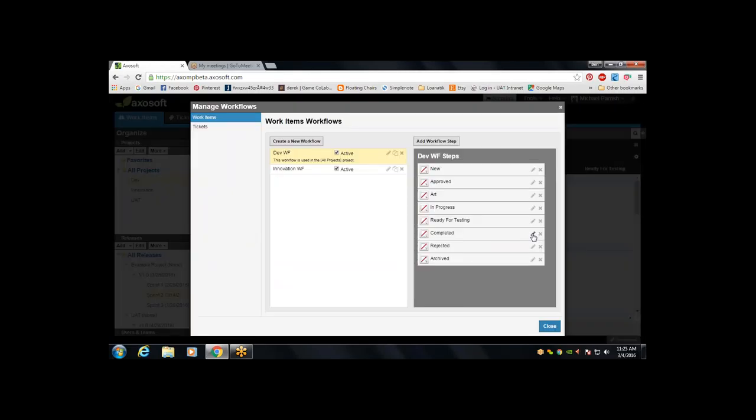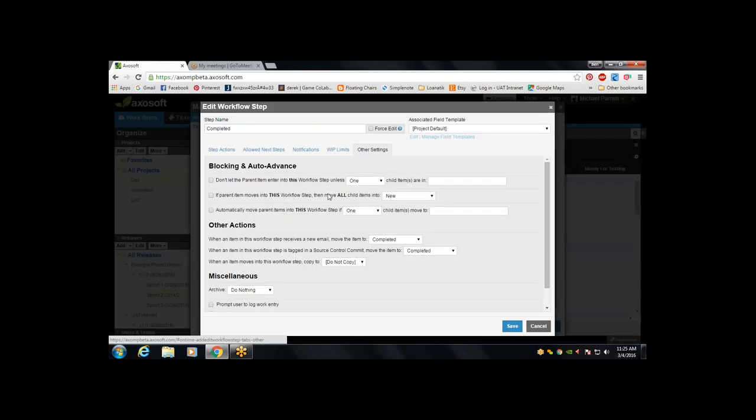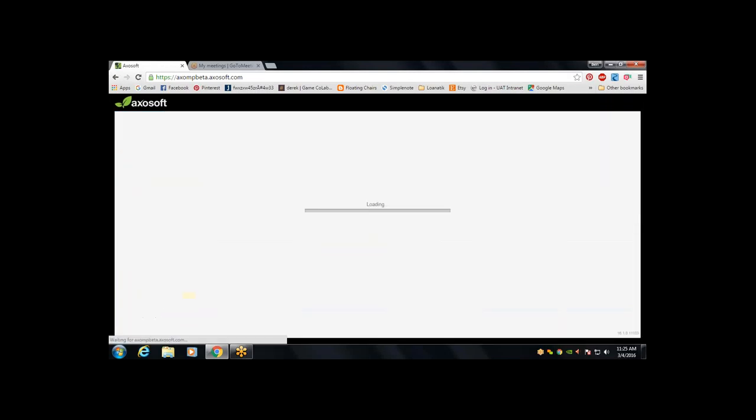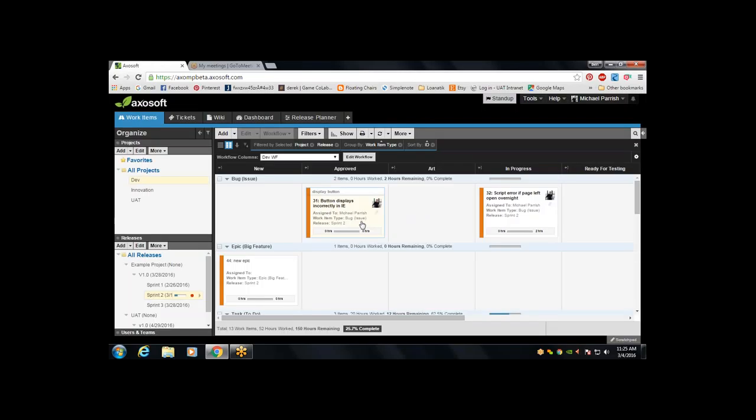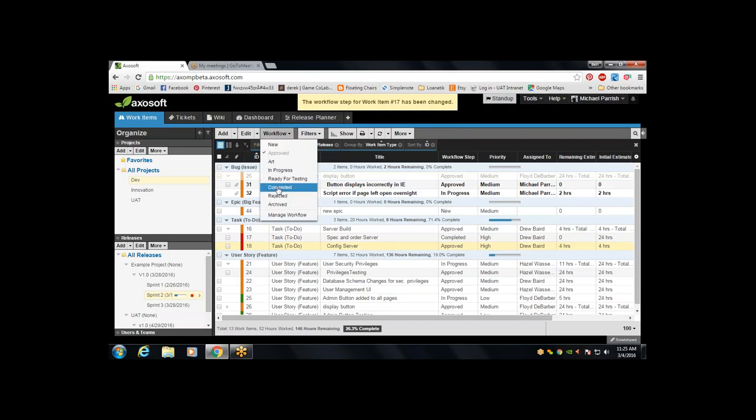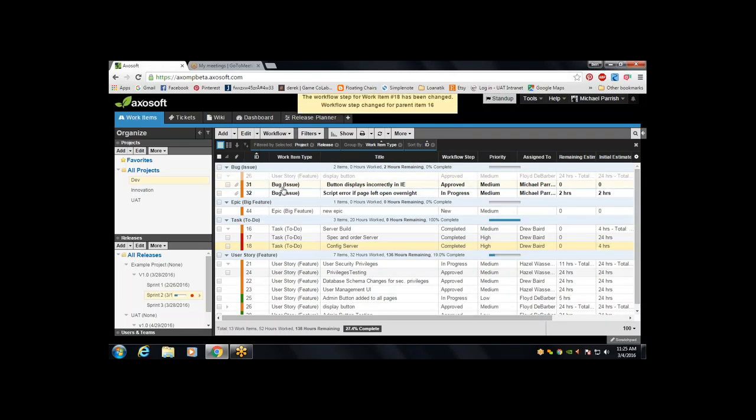If you go into workflow, this is exactly what this step is for: automatically move parent items into this workflow step when all of the children move to this workflow step. So all you have to do is set that. Now let's test this theory out. We'll grab a couple of sub-items that are not closed and let's close them out, but I'm not going to touch the parent. We'll do it in grid view so you can see it happening live. So we'll just take the spec order, go ahead and move it to complete. Approve, move it to complete, and watch the parent complete.